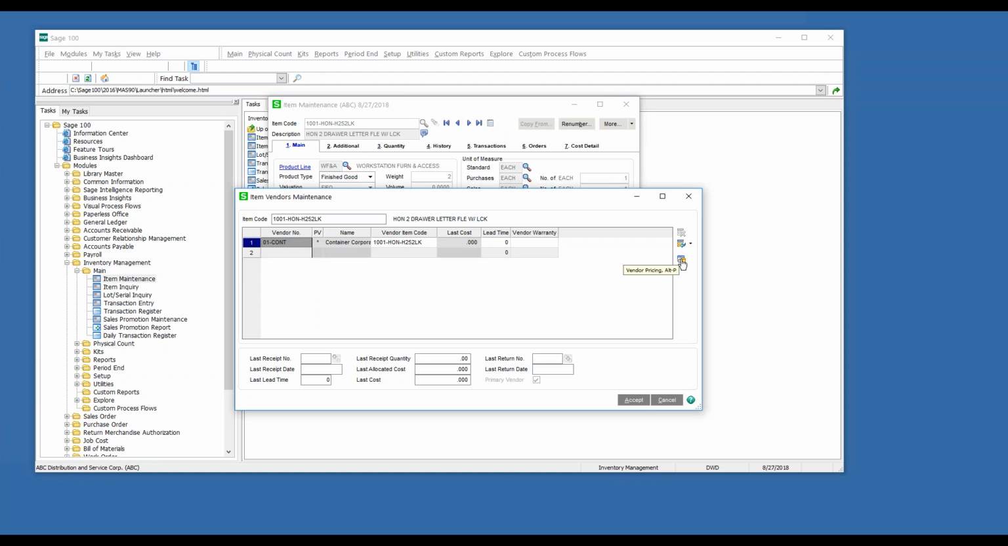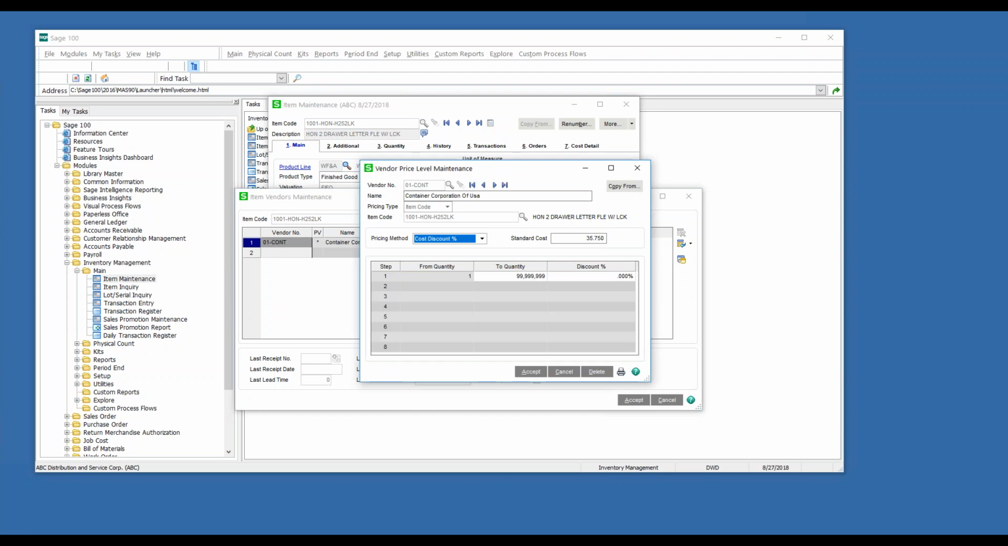Over here, there is a vendor pricing button. If I hold my mouse over it long enough, you see the vendor pricing topic pop up. So I'll just click on that. This brings in our vendor price level maintenance. It defaults in our vendor for us, defaults in the item that I want. It comes up with a default pricing method of cost discount percentage.